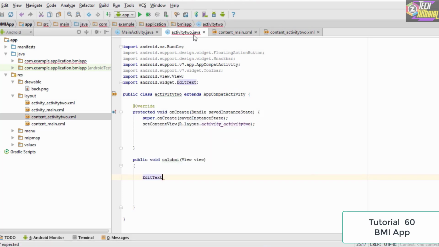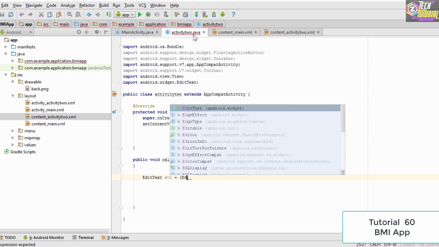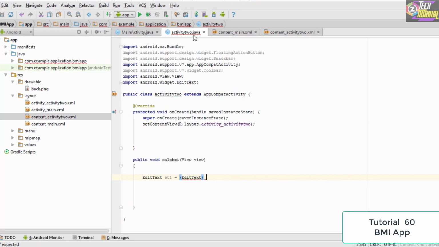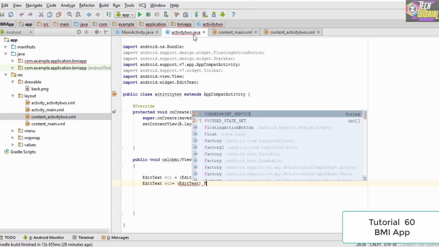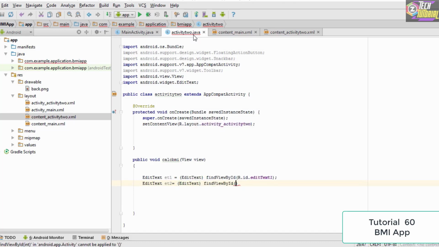So we type EditText, and let's name the first edit text as et1 equals, and as this is going to be of EditText type, we type EditText findViewById R.id.editText1. Then we get a reference to the second edit text, so we type EditText et2 equals EditText, again we type findViewById R.id.editText2.